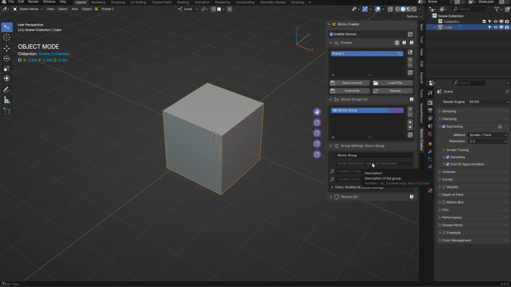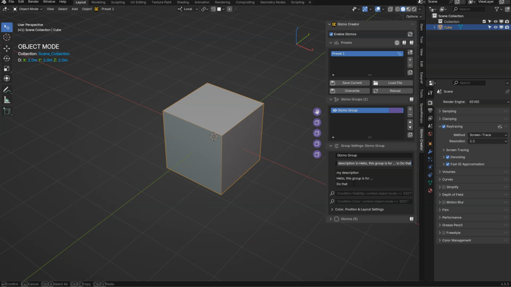if you use \n, you will be able to break lines. So for example, my description, I will do that, and hello, this group is for up, and so on. And as you can see, I will have this, and each time I will add this, do that, it will add a line. So it's perfect if you want to explain what the group is for and what you can do with the group. If you want to remove everything, just do that, and that's it.